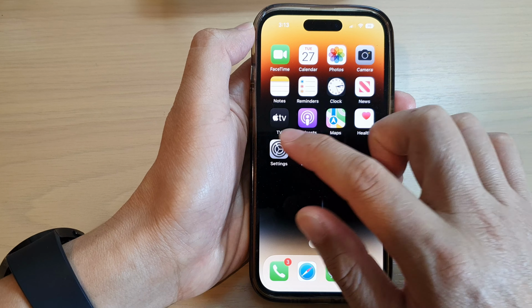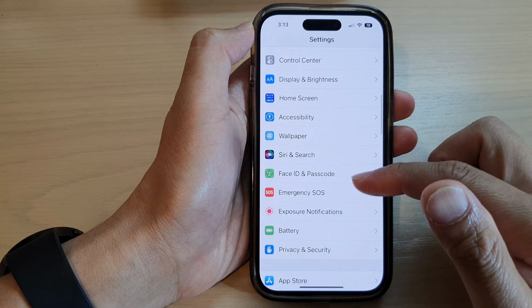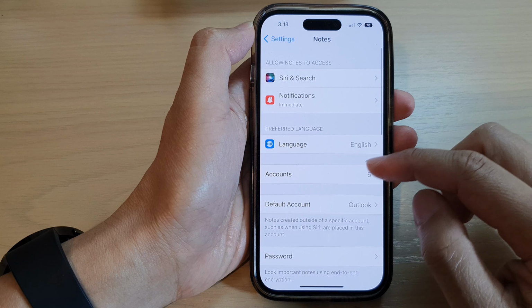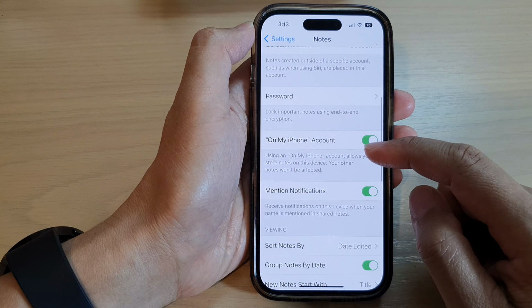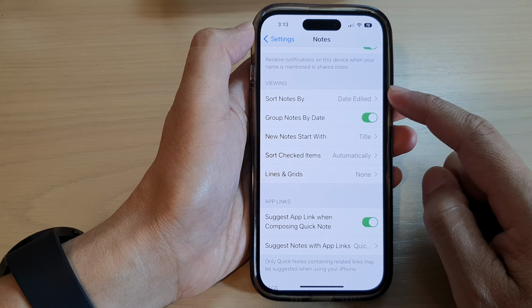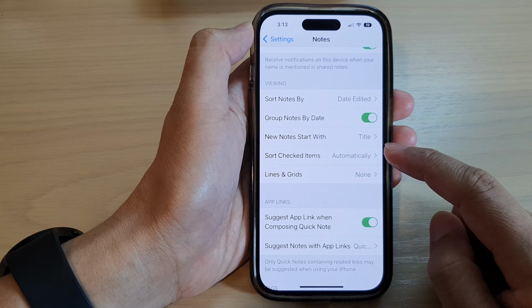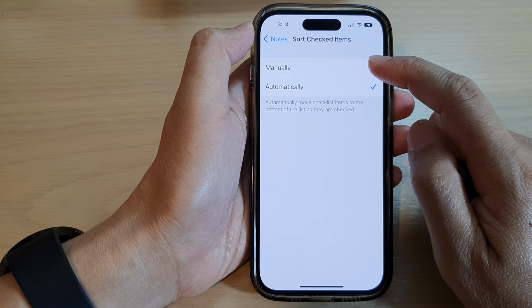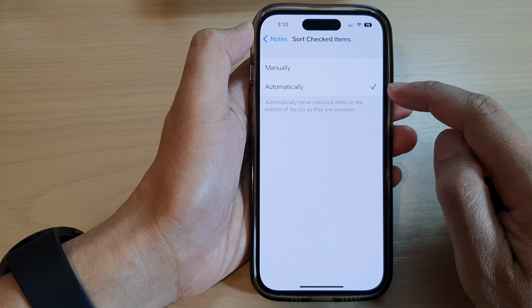And on the home screen, tap on Settings. In Settings, go down and tap on Notes. Next, we go down and in here, go to the viewing section and tap on sort check items. Now in here, you can choose manually or automatically.